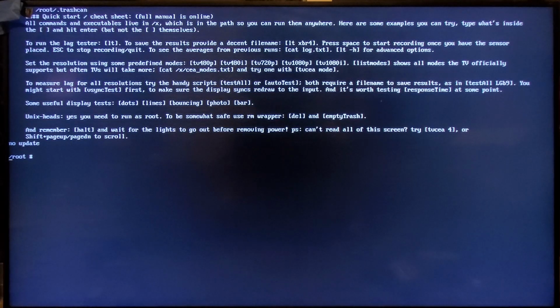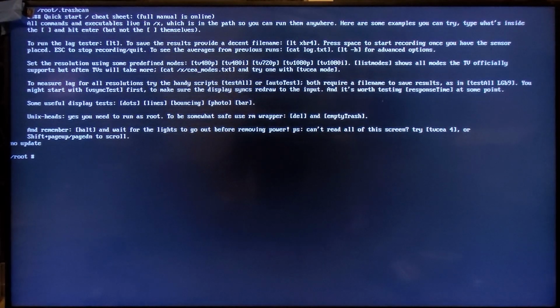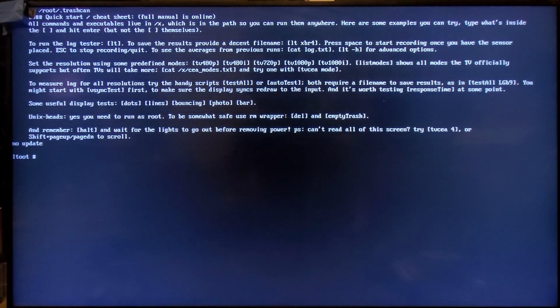When you first turn on the device, you're gonna get a quick start guide here, just a few short sentences describing some of the commands. But of course, we're gonna skip that and go straight to actually making it show something. So in order to start the live test, you type LT and hit enter, and there you go.